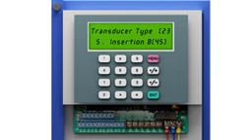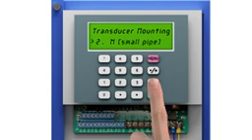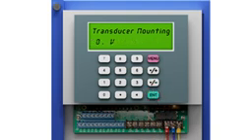The next menu will ask how you installed your transducers. You can press Enter to select from the list and then press it again to confirm it. The next menu will show you the distance you should place your transducers based on your inputs.